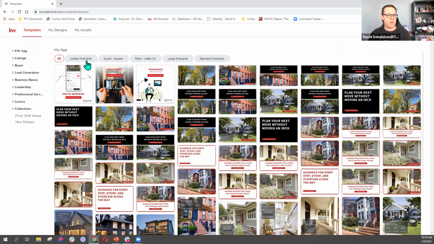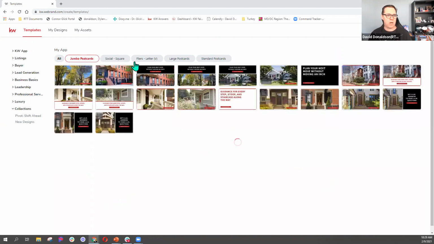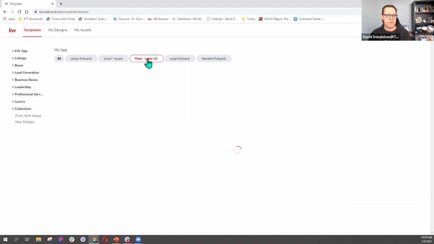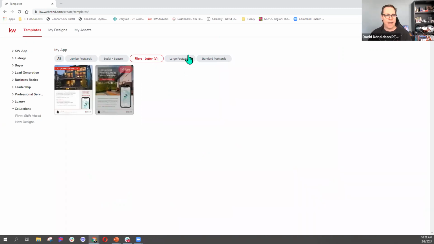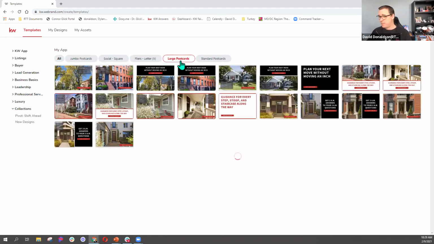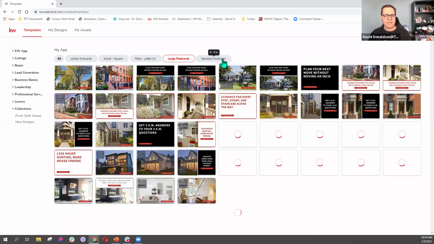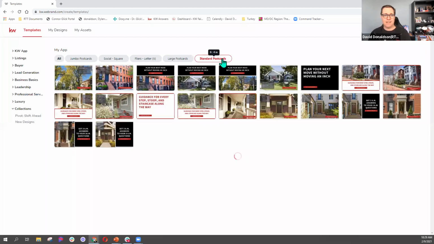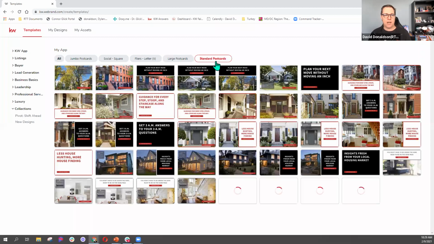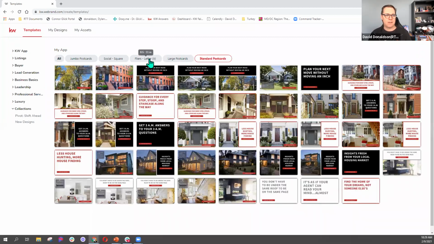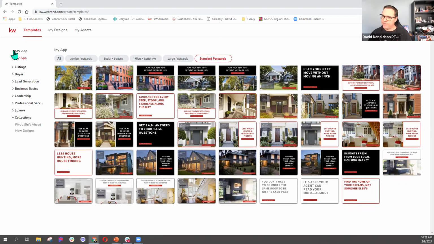Across the top, right, because I said print, I'll see, all right, are you looking to do postcards? Well, here's some jumbo postcards. Am I looking to do flyers? Here's some letter type flyers. Am I looking for large postcards? Because there's a difference between large and jumbo, right? Or do I want standard? They're formatted, right? When you hover over it, it tells you exactly what they are: 6x4, 9x6, 8.5 by 11, social squares, 1080 by 1080, right? Or 11x6 for jumbo.